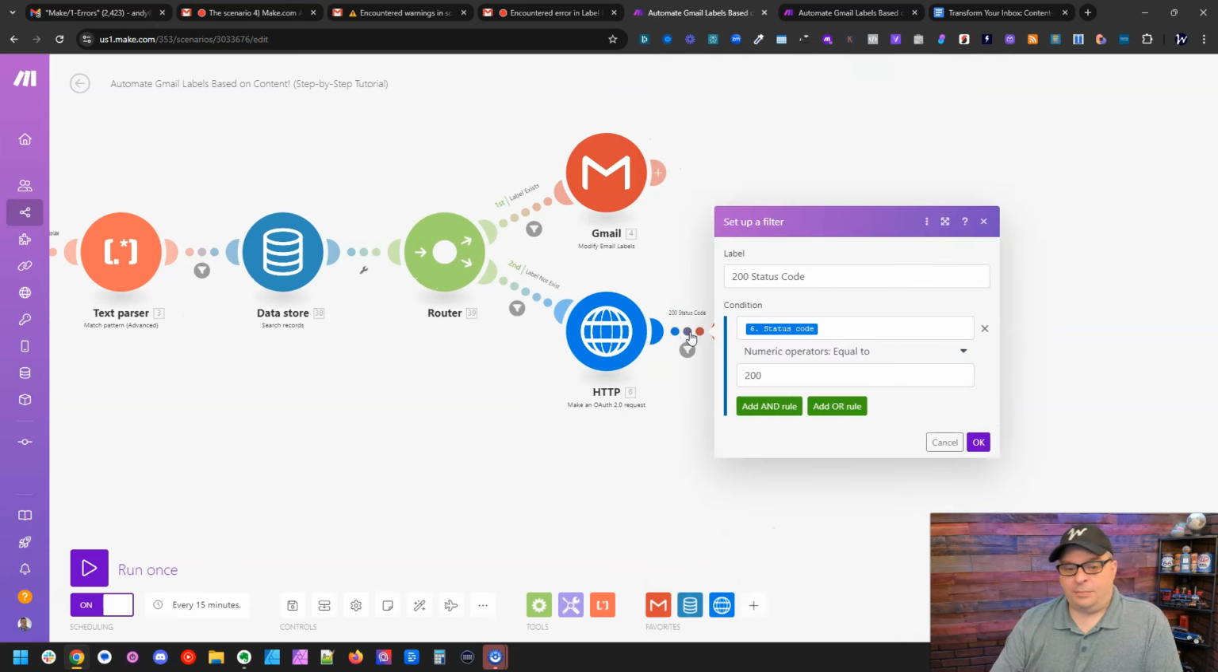And then right here, I'm putting a filter in just because I've run this a lot of times and I want to make sure that we get a 200 status code from this API call to Gmail. A 200 status code means everything's A-OK. The label was created and we're good to go. If it's anything other than 200, that means the label wasn't created, there was an issue, and I just want to stop the scenario right here and not let it continue.